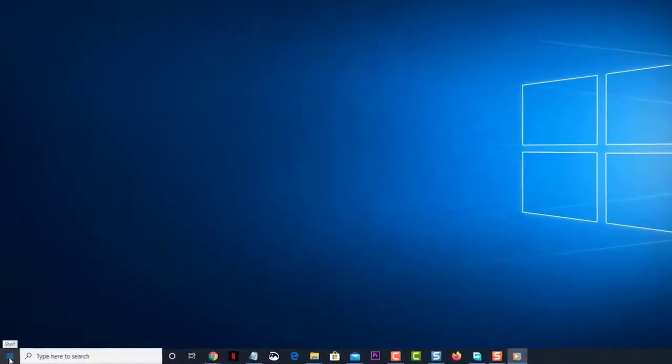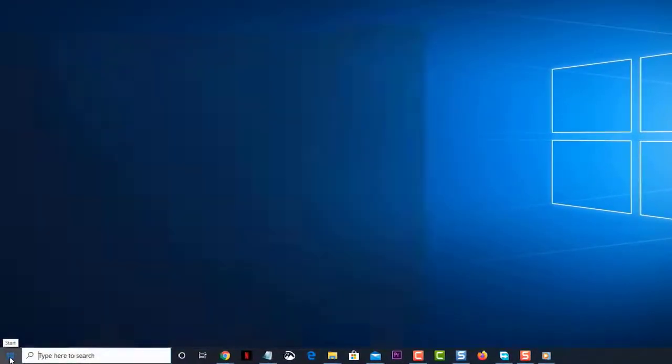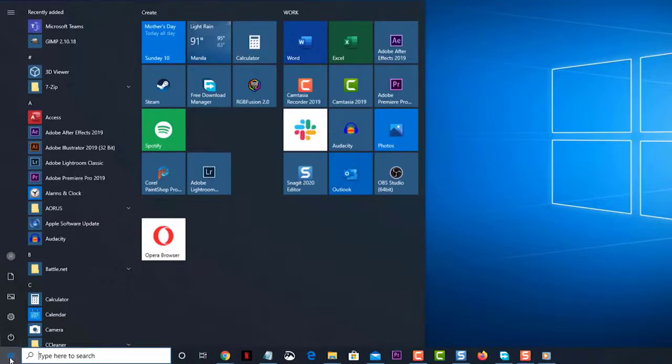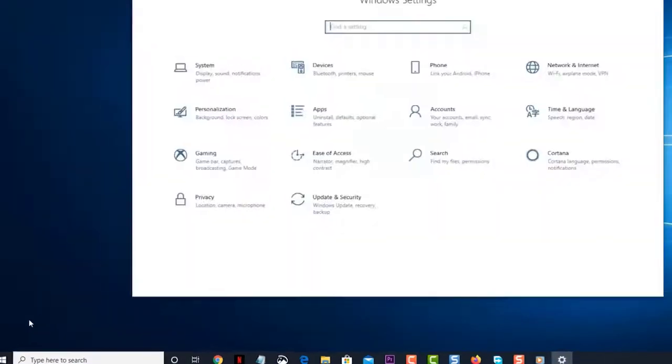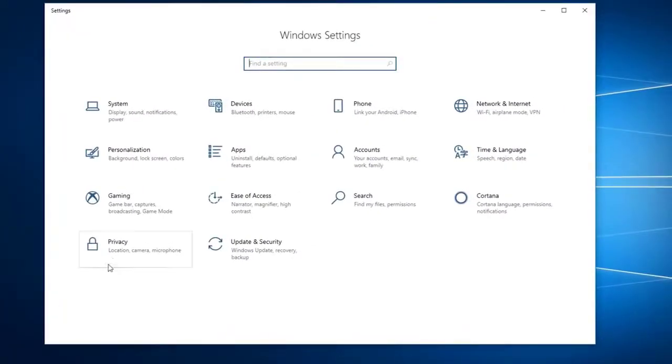Click on the Start button. This is located on the lower left side of the screen. Then, click on Settings. This will open a settings window. Click on Privacy. This is usually the second to the last choice at the bottom of the settings window.